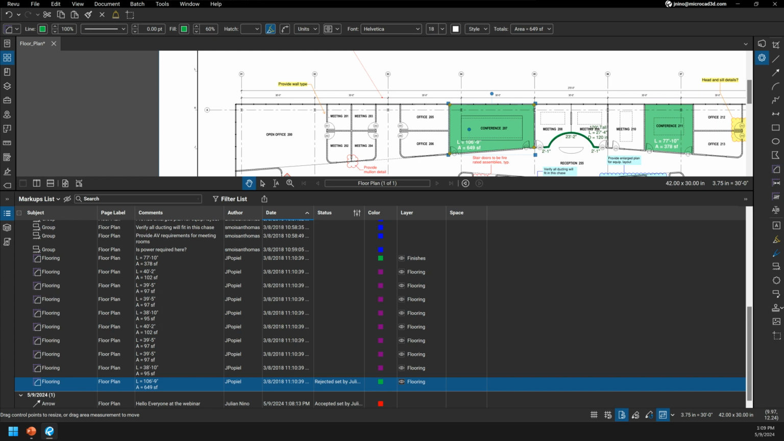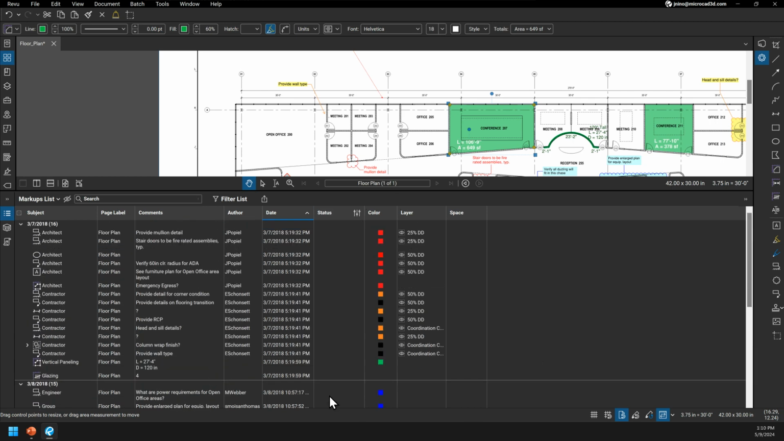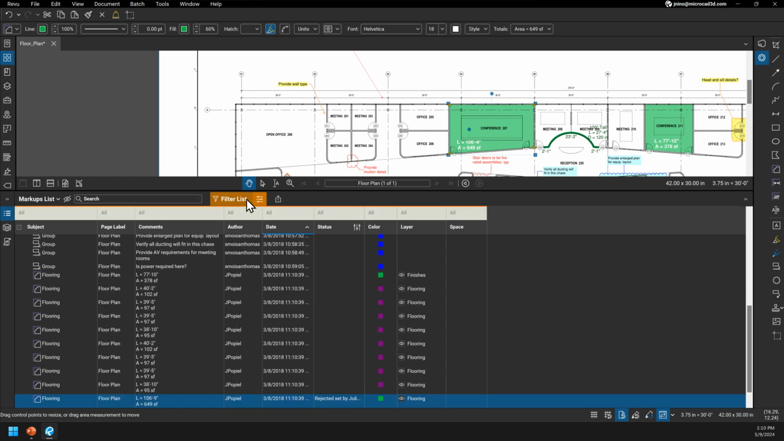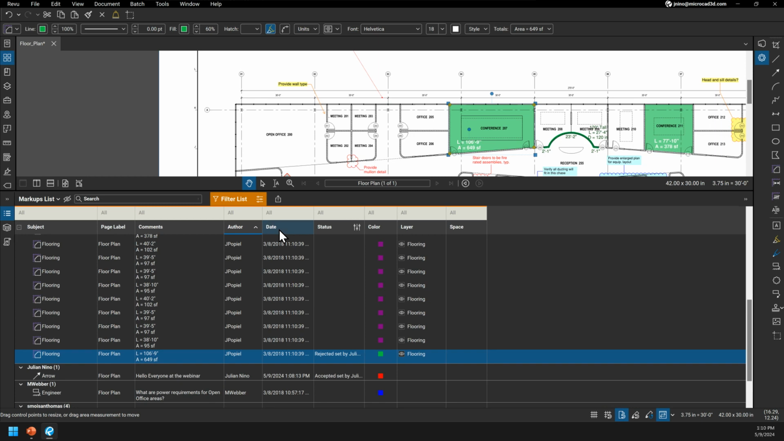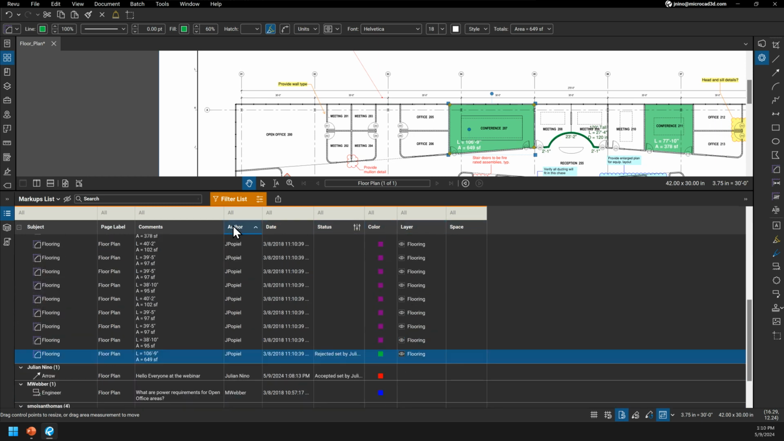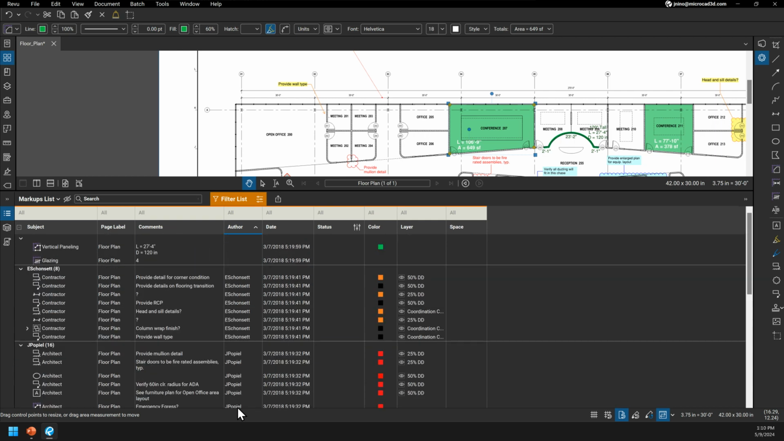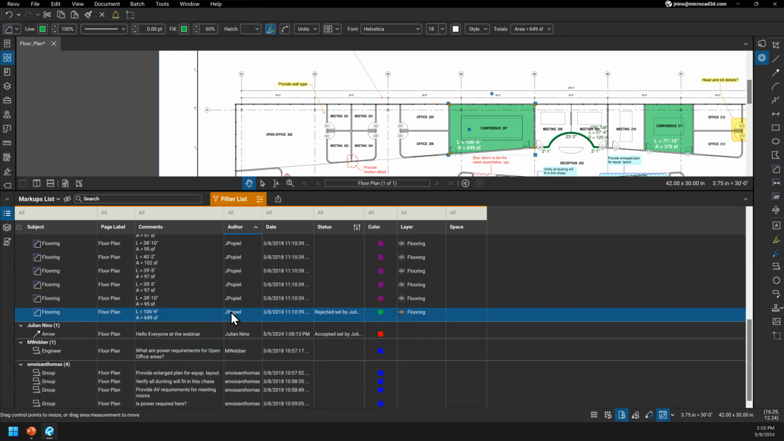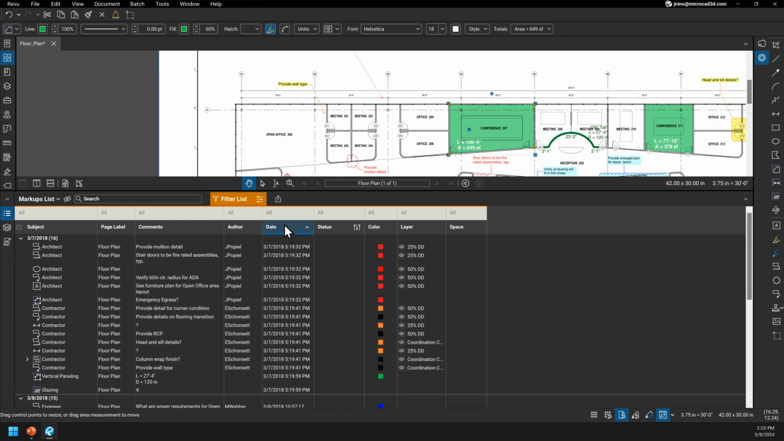Now, something cool as well is that I'm going to be able to filter all this information, right? Right here at the top, I have the filter list, and you can customize it by creating your own filters, right? You can use right here these menus so you can organize it. So right here, you can see that it is alphanumerical, right? So I can organize the date.